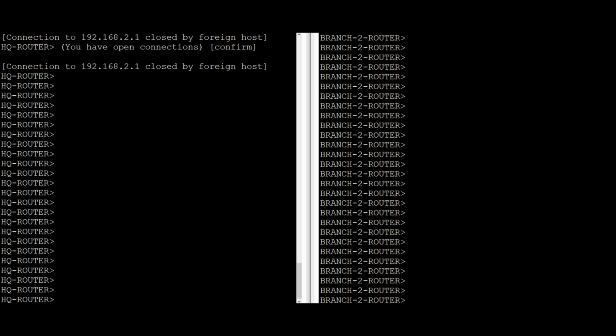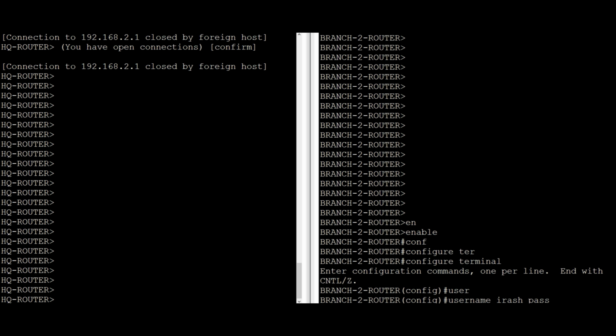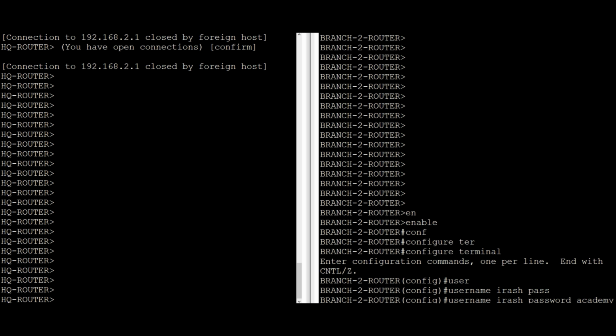So first of all, let me go to the privilege mode by using the command enable. Then let me go to the configuration mode by using the command configure terminal. And here I am going to create a new user account for the SSH access. For that, let me use the command username Irash and password academy. Now the step number 1 completed.